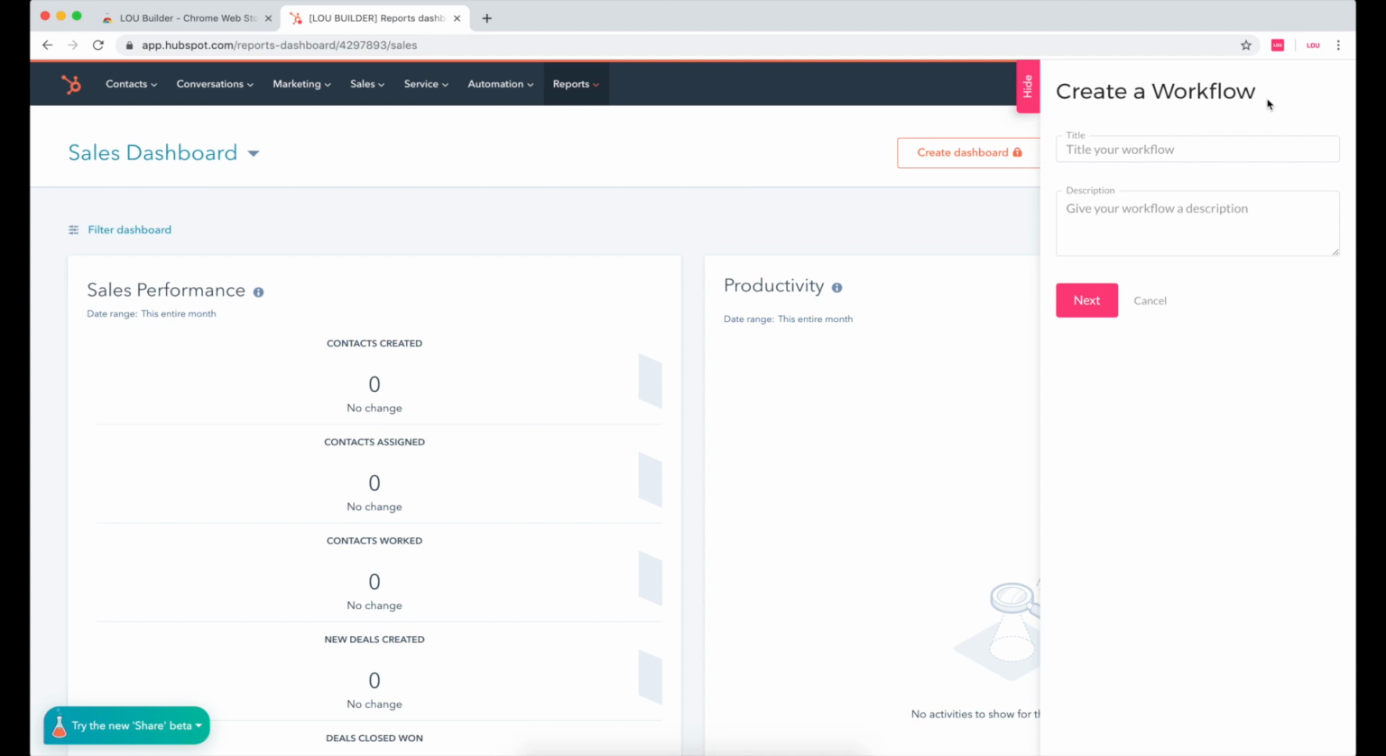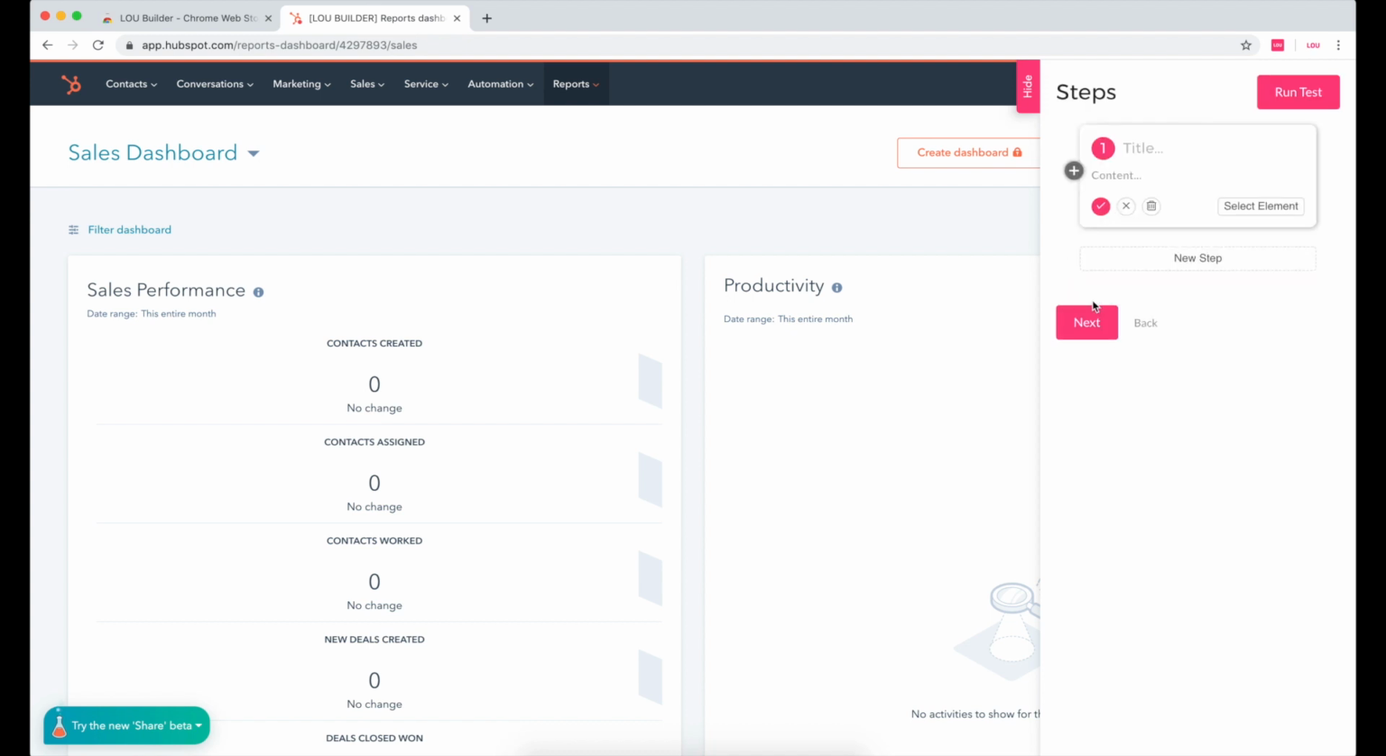And now that we've created a project, we can create our first workflow. I can do this by clicking on Create Workflow and giving my workflow a title and description. For this demo, we'll be showing a user how to share a sales dashboard. So we can give it a title of how to share a sales dashboard and a description. Here's how to send an email to your team members with a snapshot of your sales dashboard.